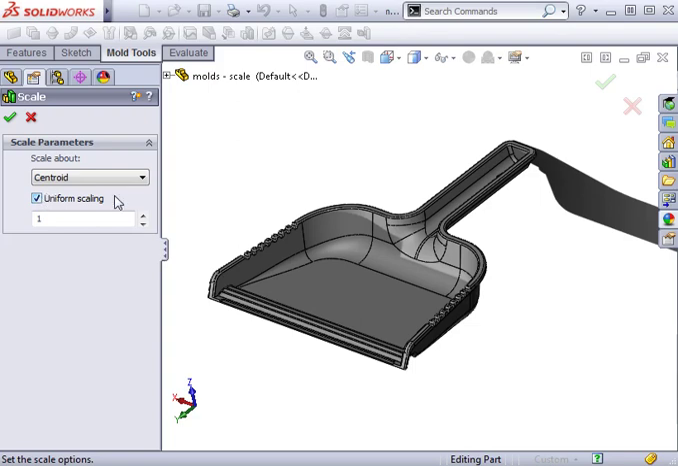To specify the magnitude of the scale feature, you enter a scale factor. A scale factor of 2 makes the part twice as large, while a scale factor of 0.5 makes the part half of its original size. In this case, I want to make this part 4% larger. The scale factor that will achieve this is 1.04. I'll click OK, and the part is scaled up.